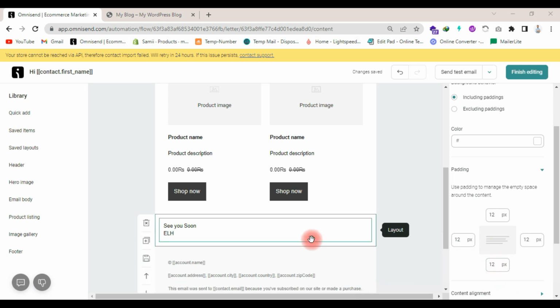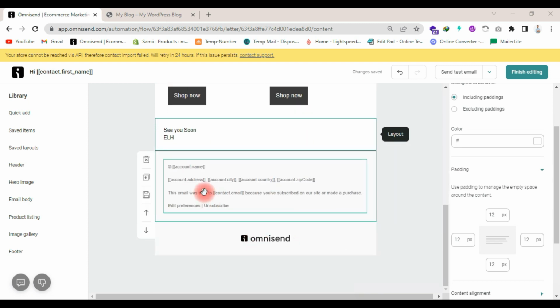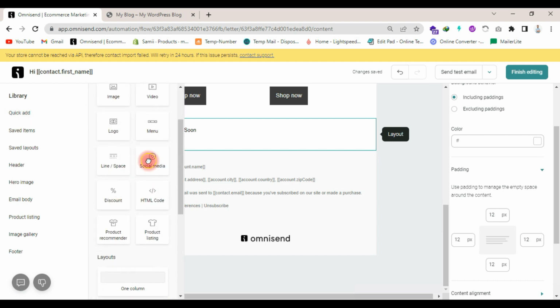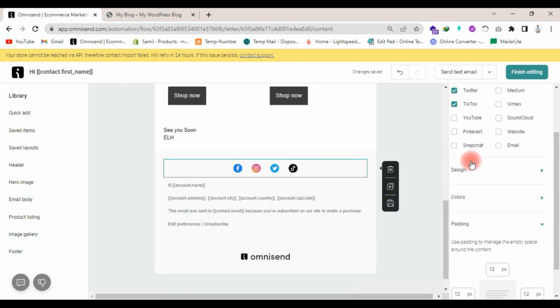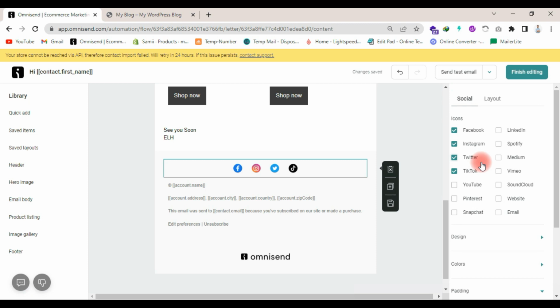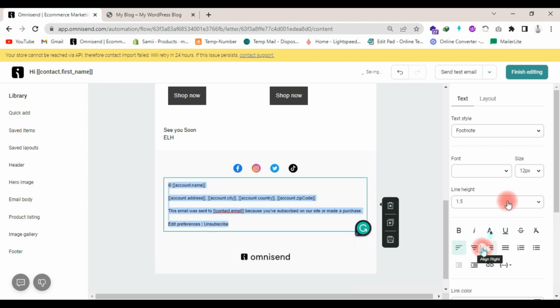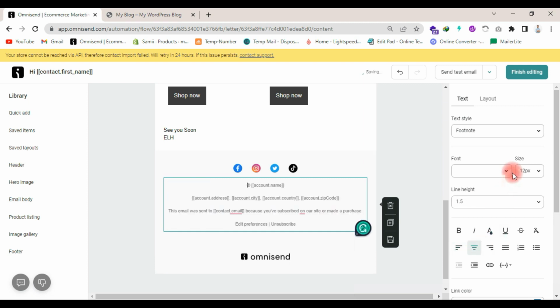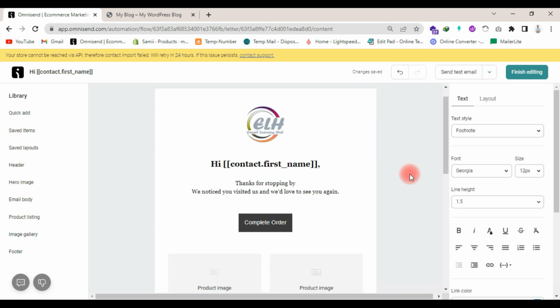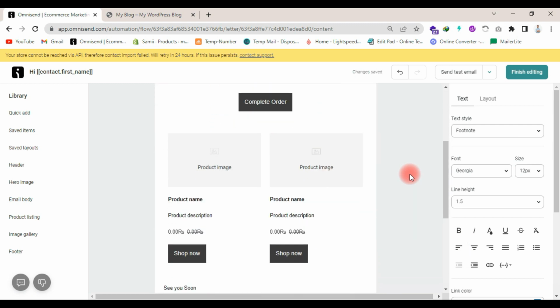After adding the signature in the email, you will set the social media links and set the footer. Social media links, you can choose. You will add social media links like YouTube, Pinterest, Snapchat, LinkedIn, Twitter, TikTok, and others. And you will set the footer. The best footer size is 12 pixels, and set the font. And your email template is ready.